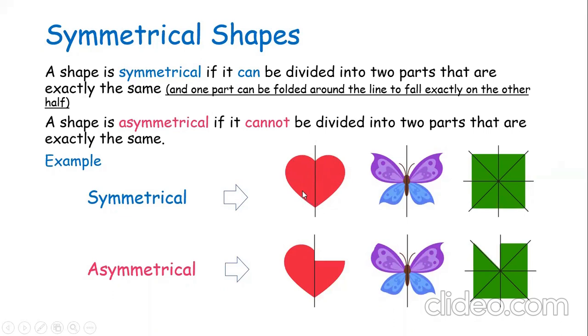And we conclude from this that those two parts are exactly the same, or in other words, are identical, and they have the same area, the same circumference. So we say that this heart shape is symmetrical. Same applies to the butterfly shape we see here.